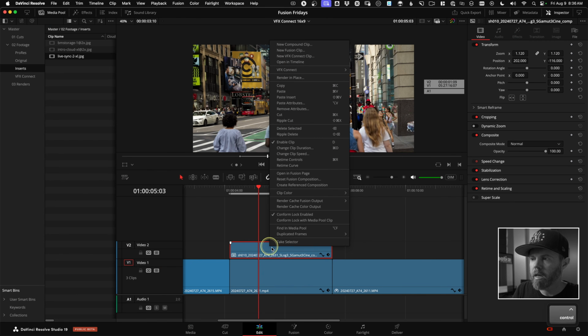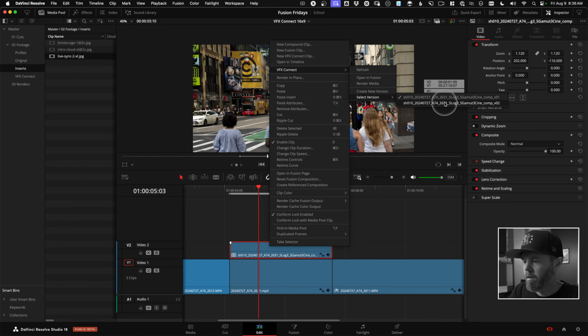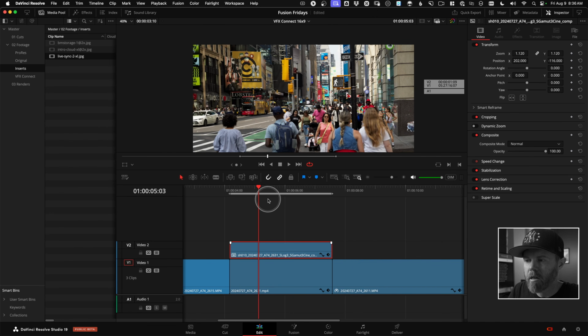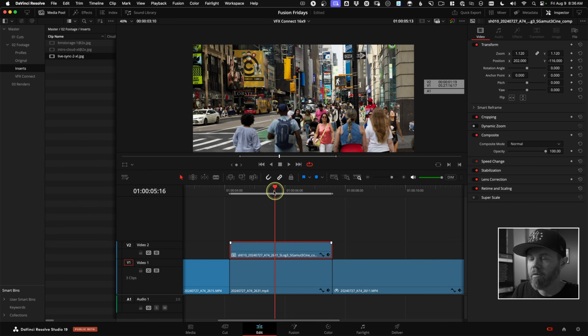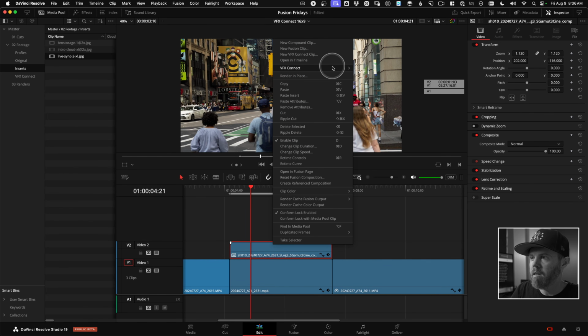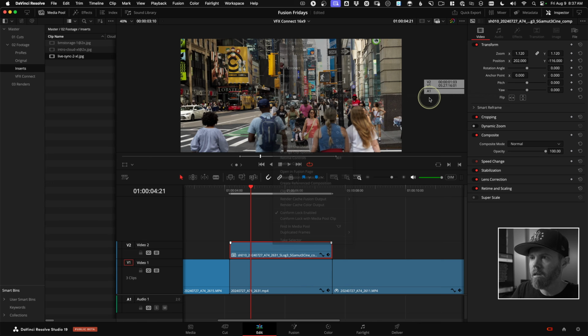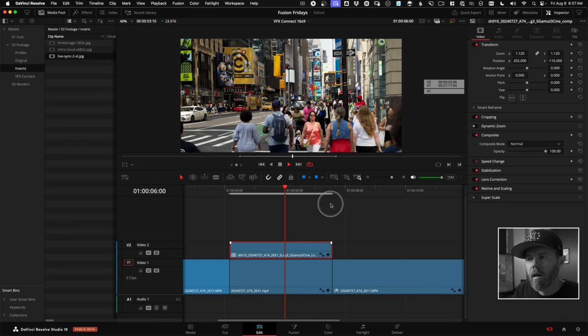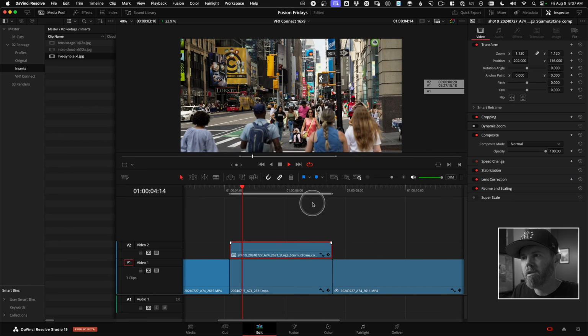In fact, if you right click on the clip now, say VFX Connect, we have comp 2 available. Not just because we created a new comp file in there, but we also have a render file. So you can see I just swapped that out to version 2 and go back, and let's say we want to see version 1 again. There's the other insert. And so it's a really quick way to sort of see different versions.